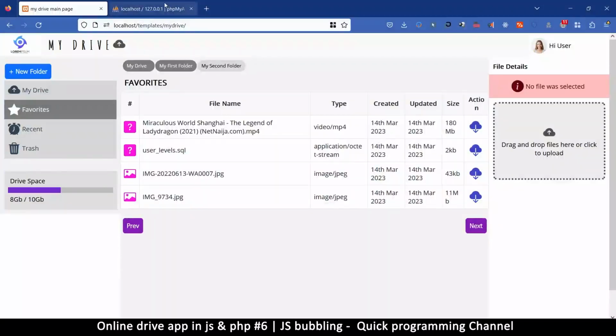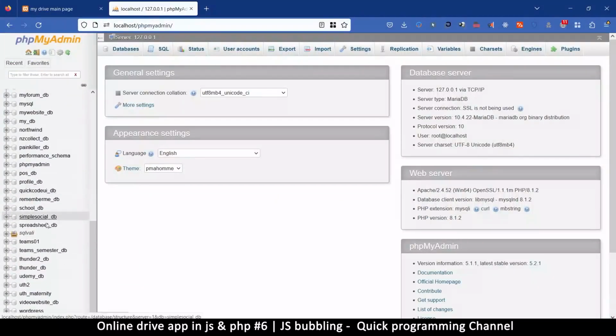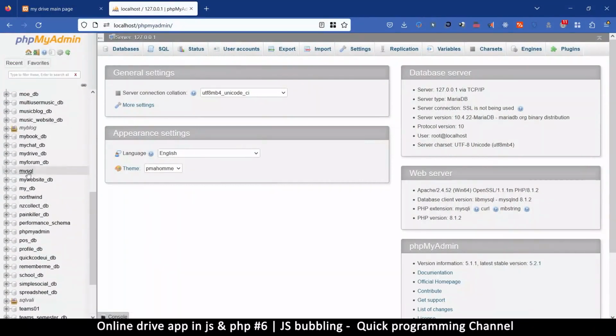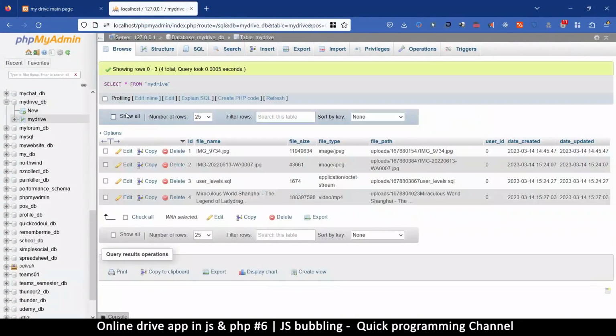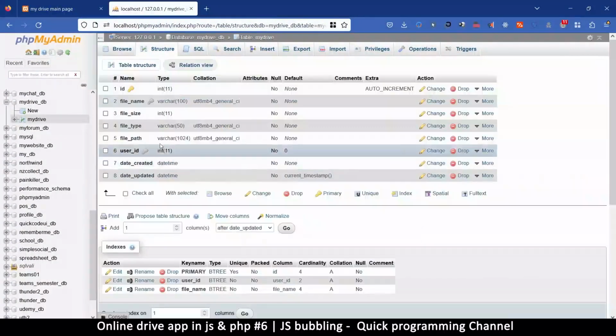So let's go to our table here and go to the My Drive database, mydrive.db. There is the My Drive table. Let's go to its structure, and here let's add 2 more columns.